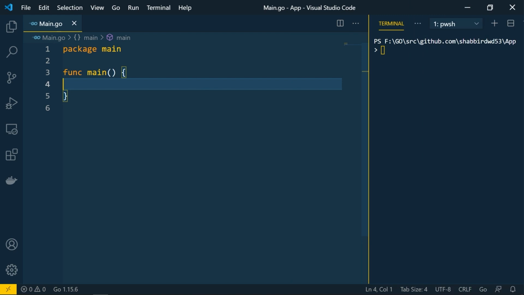Let's see control flow in Golang. For the control flow, we have if-else statements and switch statements. Let's start with the if-else statements. For the most simplest part, the if statement will be this way.